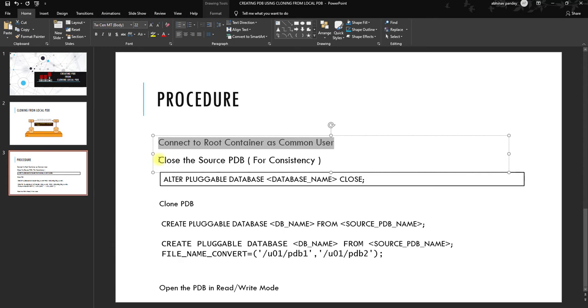Now this time we need to close the source PDB. As you might have seen last time, when we were creating a PDB from the PDB seed, the PDB seed is always in read only mode. So there is no problem of consistency when copying and creating a PDB from the PDB seed. Consistency is not the big issue, but the PDB seed has been created in such a way that it's read only, and nothing can be modified in it.